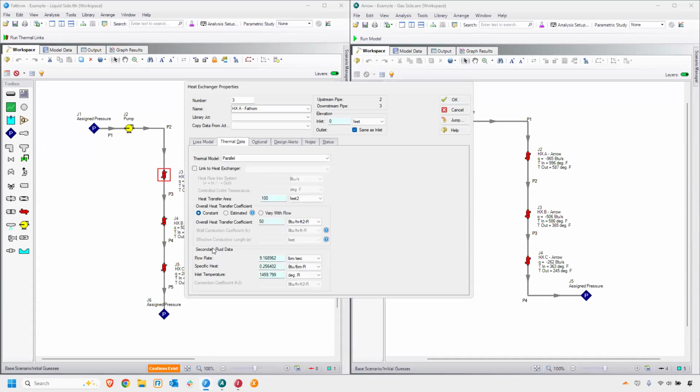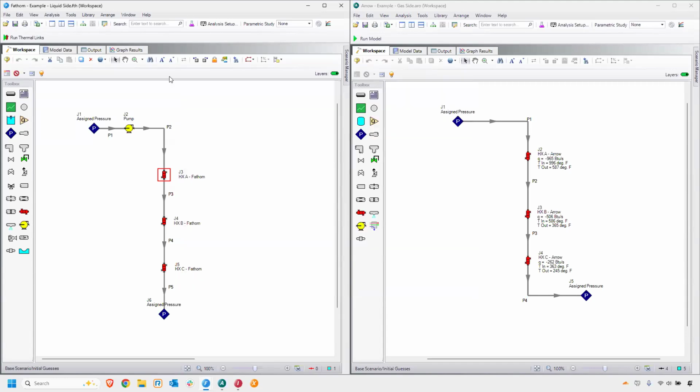the values that we put into the secondary fluid data here will be automatically brought in from the output. These will be initial guesses, so you will have to provide some information here in order to get the software started. But once you run the thermal links, these values will be varied to find convergence between both sides. So as you can see, we'll just enter generic 111 for each of these. This will clear our results.